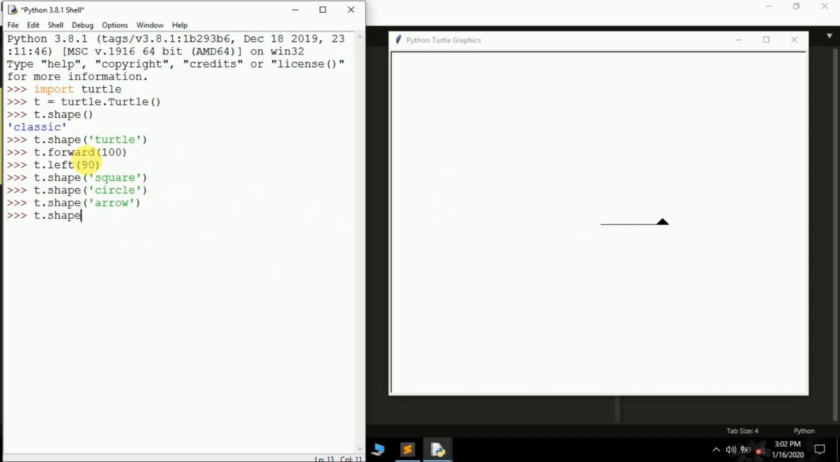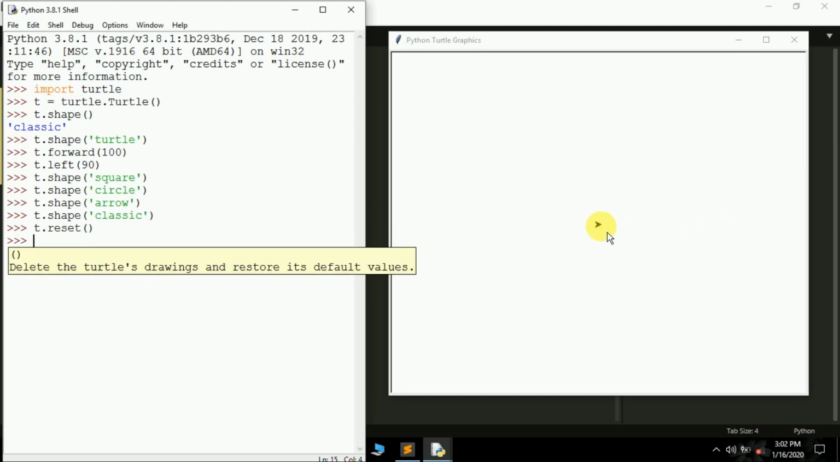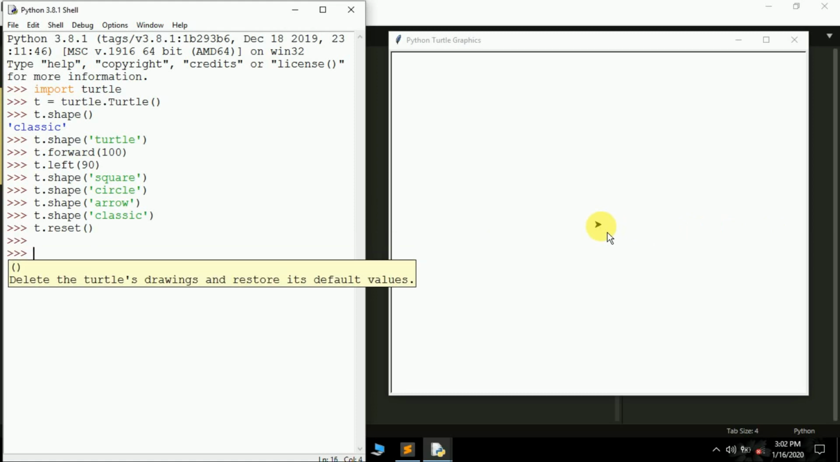By using the shape method, inside this pass classic to go to the original shape. If I press enter, it will change to the original shape that was somewhat like an arrow. Then you can use the reset method to clear the screen and send the turtle back to its origin position. We have learned about the reset method in the last video. See, we got back to our origin position.